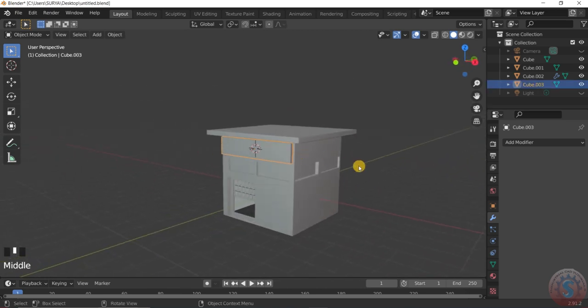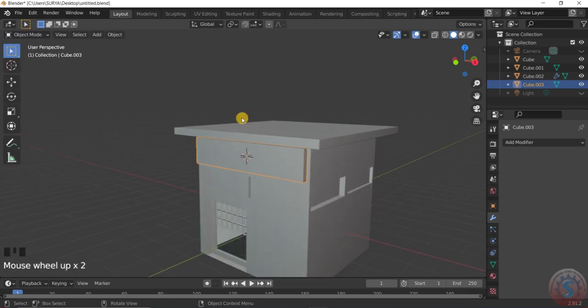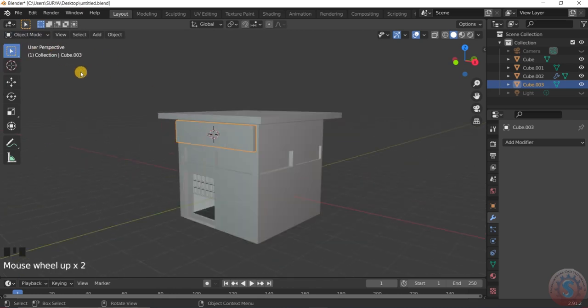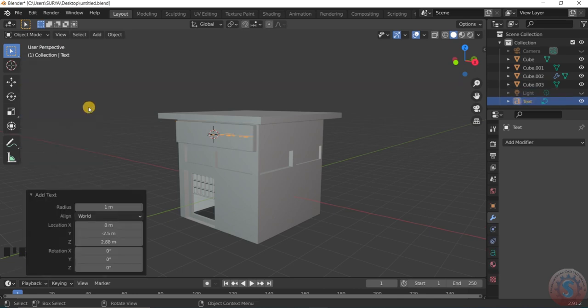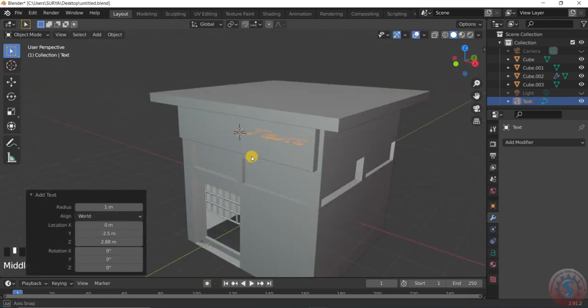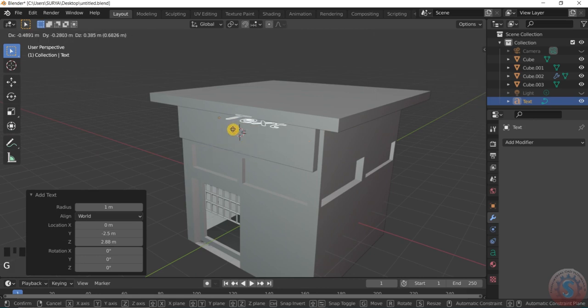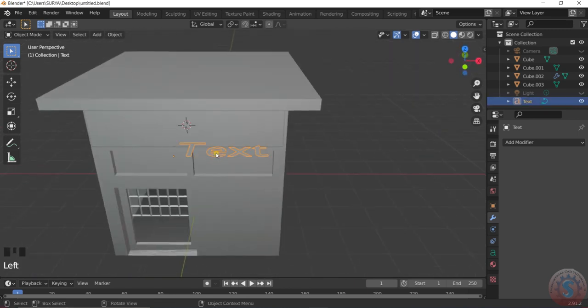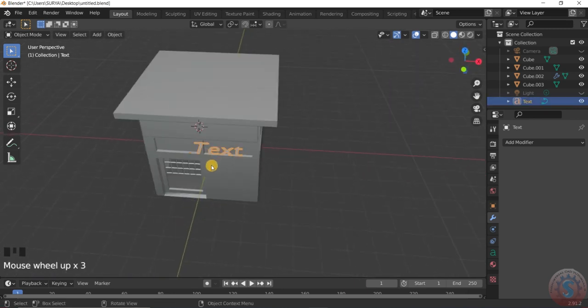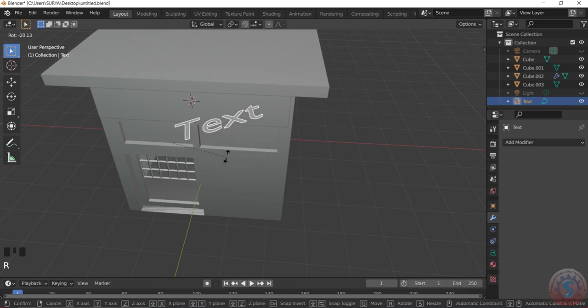Then I want to go into the object mode and press Shift A, give the text. Here you can observe the text is there. I want this text on the Y direction, and after that I want to rotate the text by using the R and the Z key.